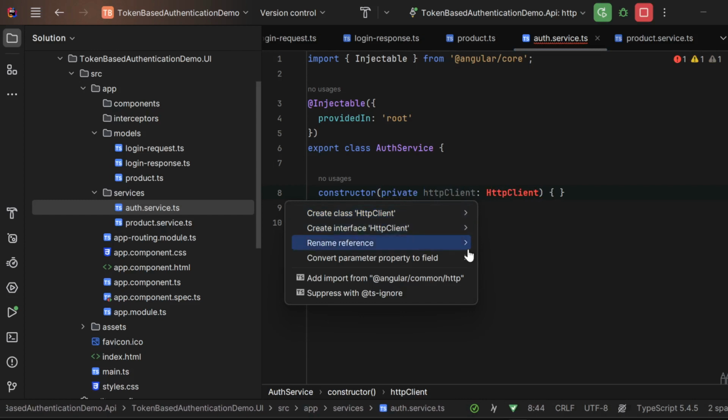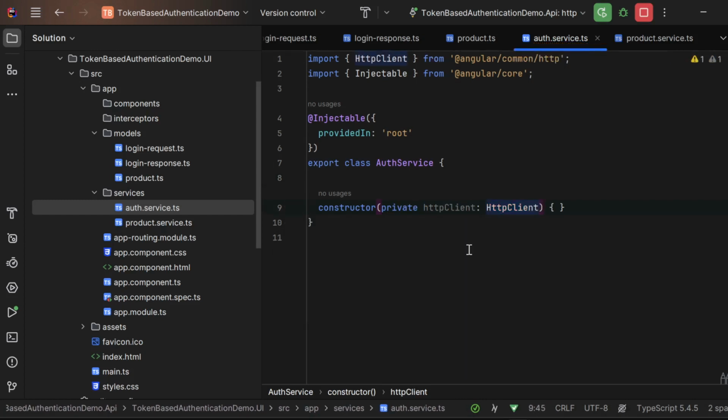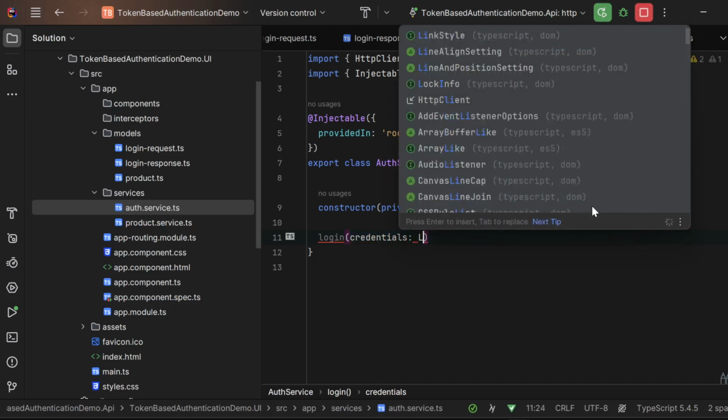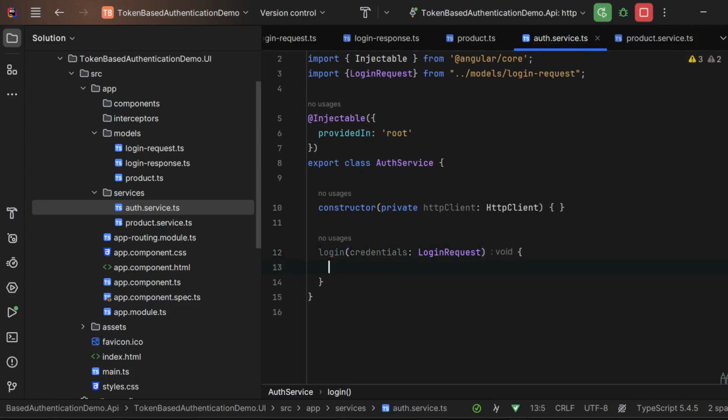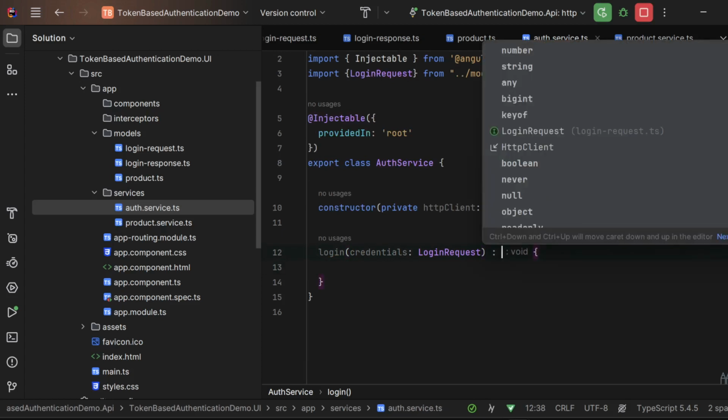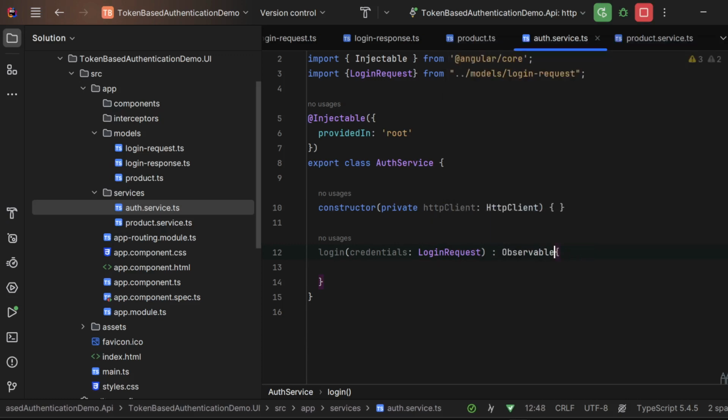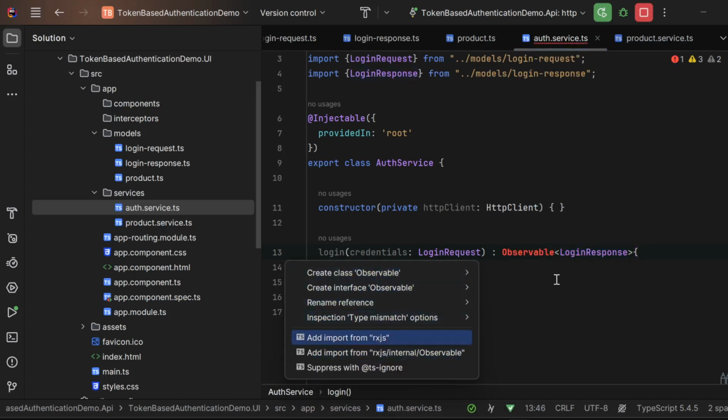Of course, we have to import this from the Angular common HTTP, and we'll create a login request method. So it will be called login, and we'll pass the credentials, so the email and the password as the parameter. The credentials will be the LoginRequest type, and inside we'll also specify that it will return an observable of the LoginResponse. We'll import this, and also Observable from the RxJS.